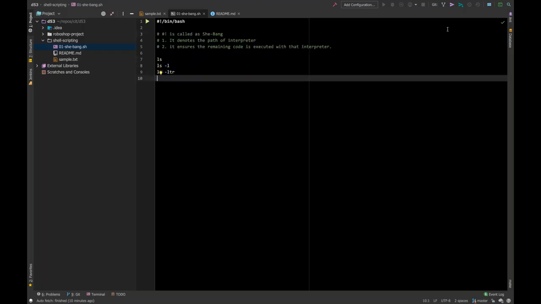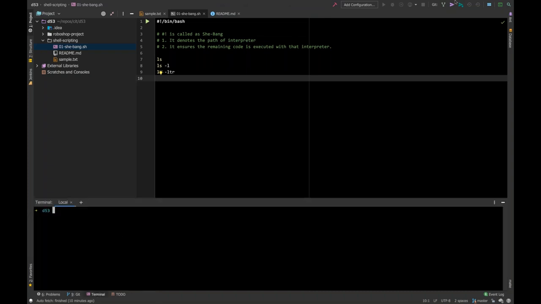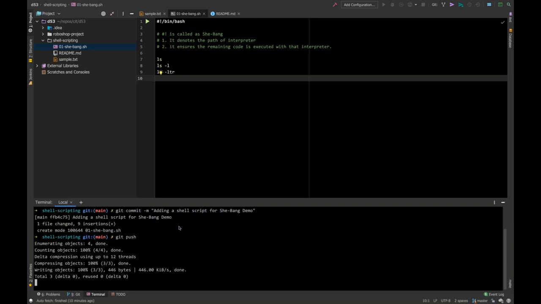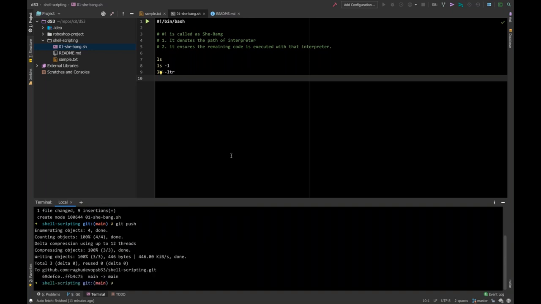Now, what is our job? I had to push this particular code, so I had to go here. And it is telling me I had to use the command line. For me, these options will not work. Why? Because I'm not using a standard method. Okay, so shell scripting, I'll just go with the command line. So git add, and what is the script I'm going to add? So git add 01 and git commit -m, adding a shell script for Shebang demo, something like that. Okay, so I'm giving a proper message. Now I'll give git push. If I do git push, it will push the code. Okay, so these are the manual steps I had to do.